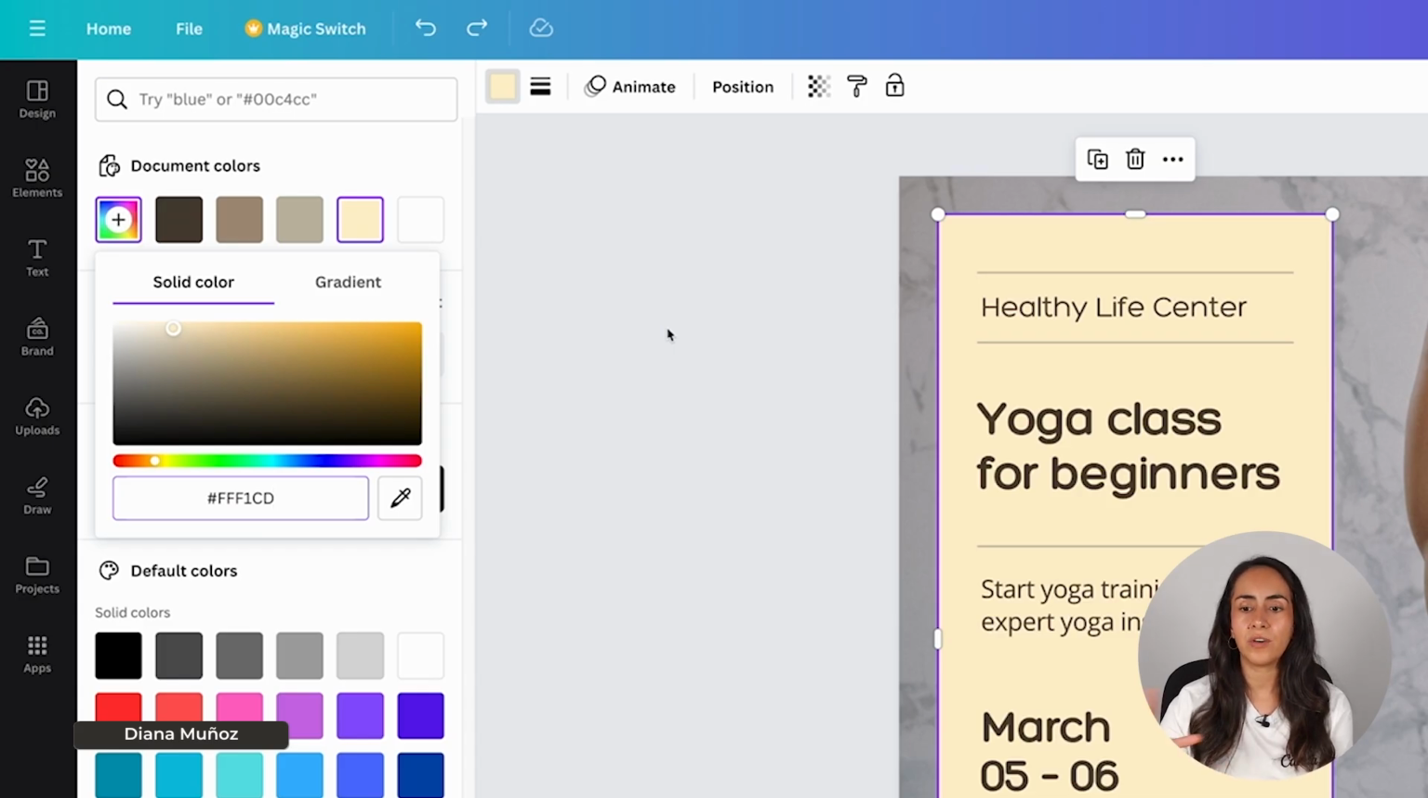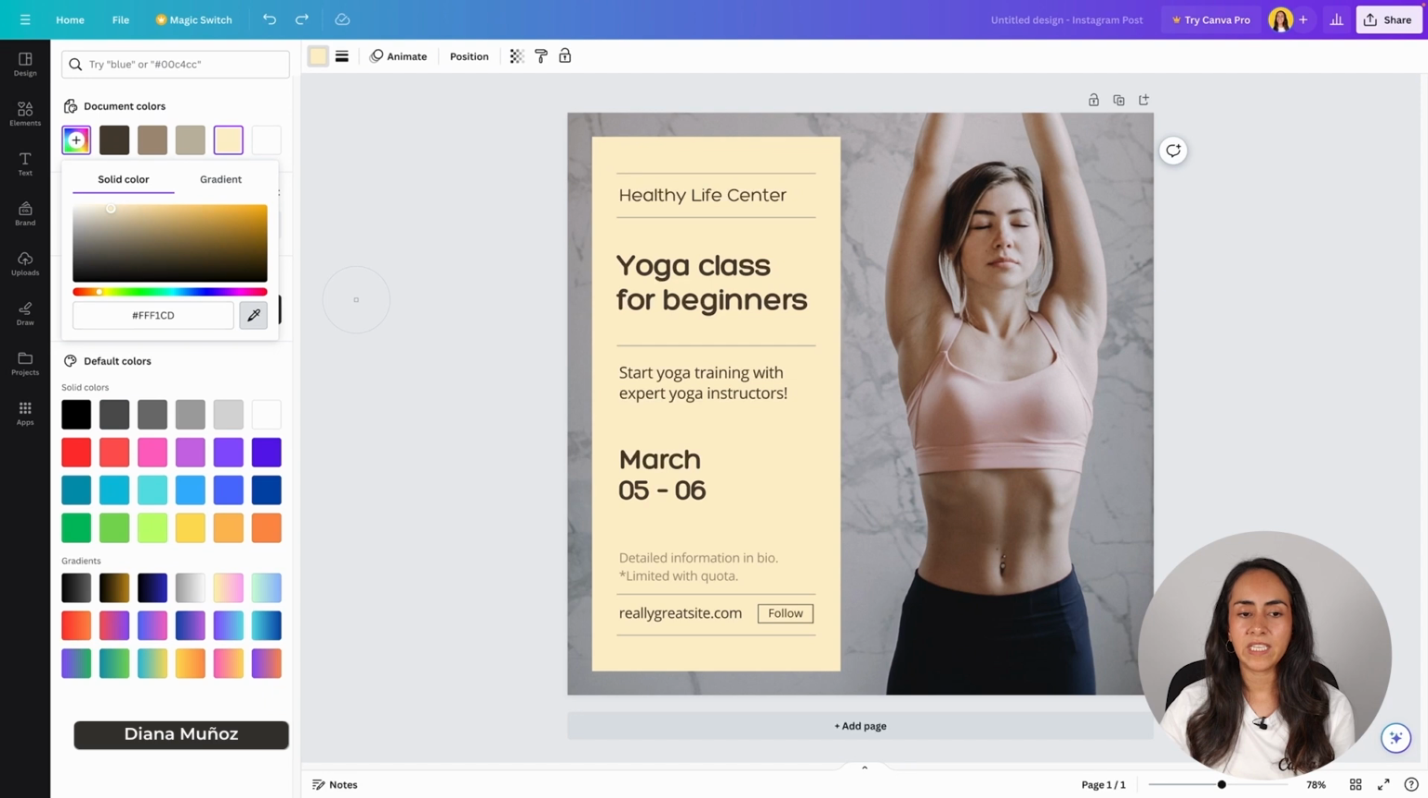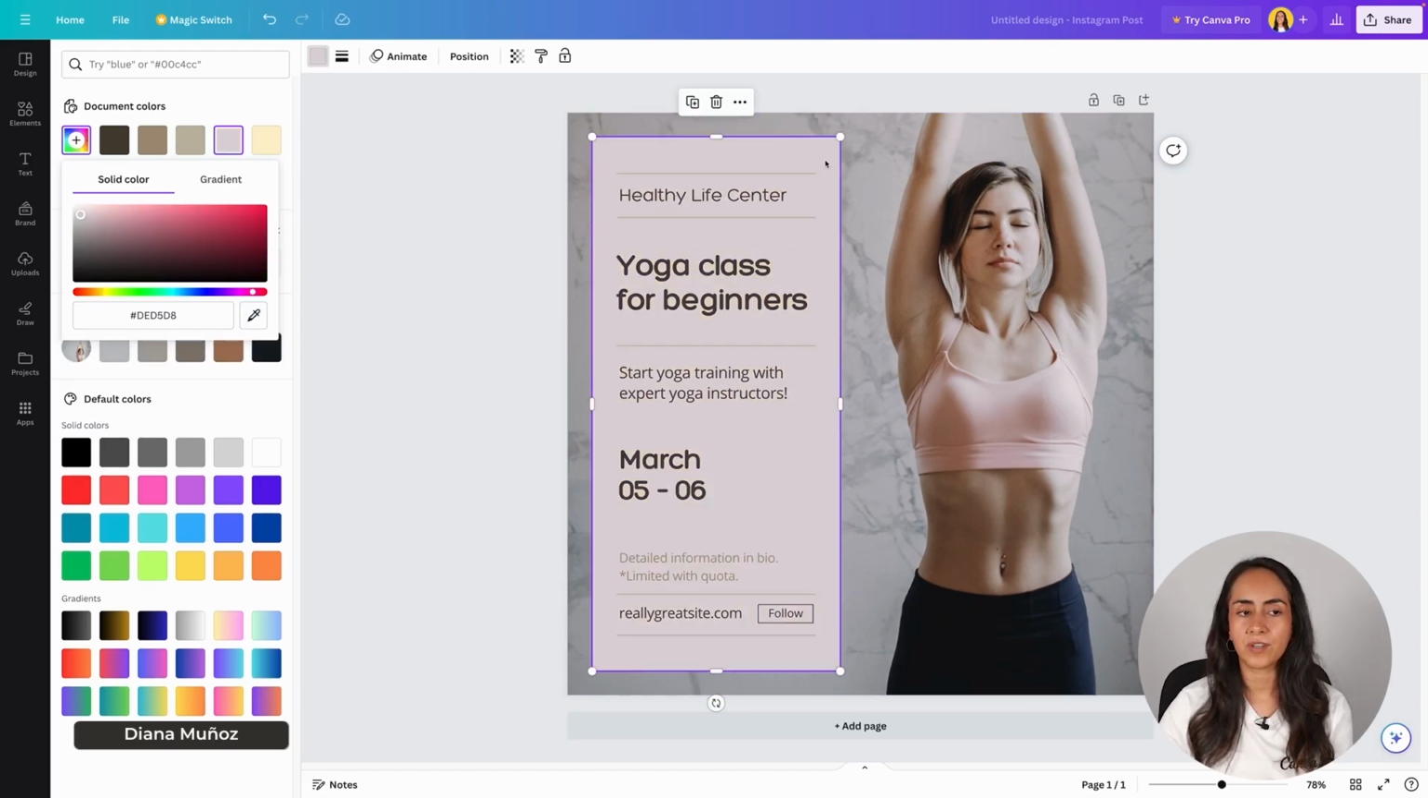If you want to use a color present on your screen, you're gonna use the color picker, place this picker on top of the color that you want to use. So let's say that I want to use this one here. I'm gonna click one time and now I have the color on my shape.